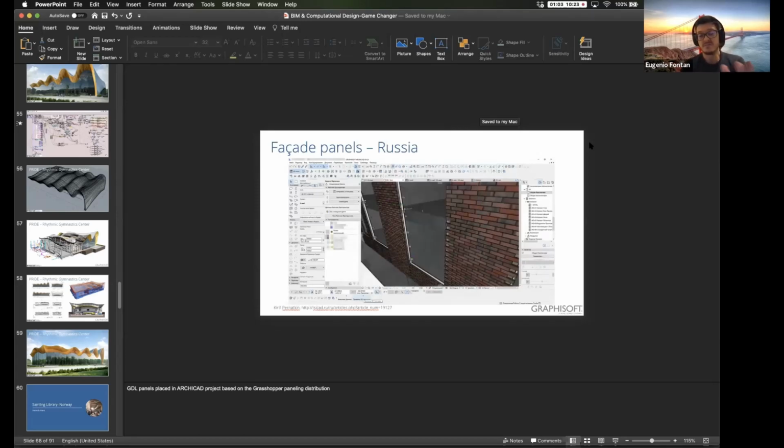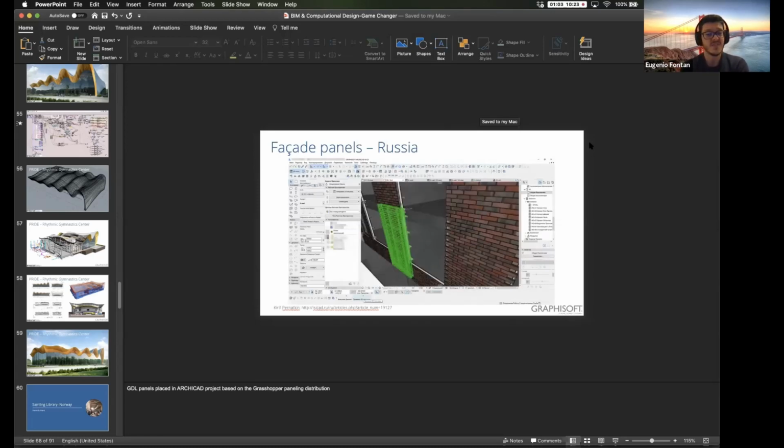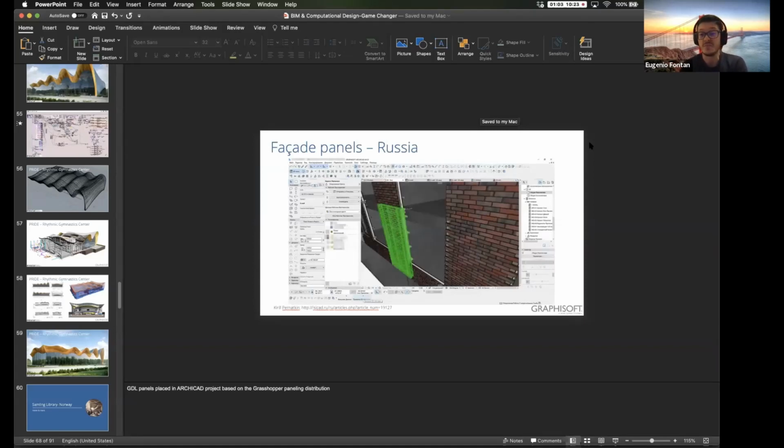I don't know if some of the people joining the conversation use BIM in their company, but do they also use some sort of computational design? We would also like to hear from them. Actually, we have a couple of questions.